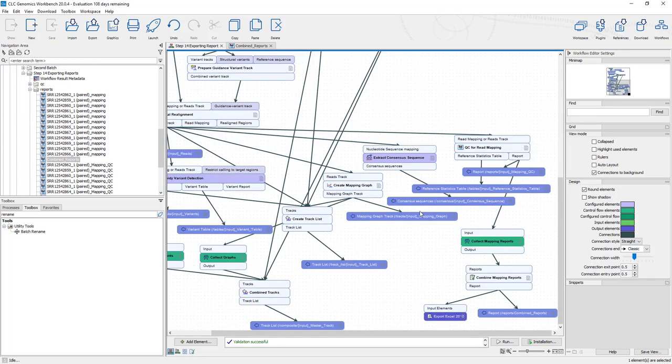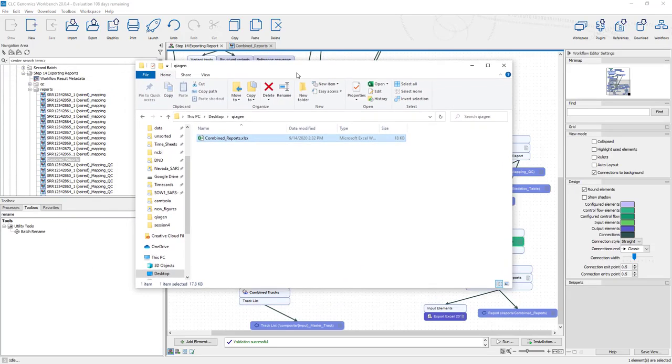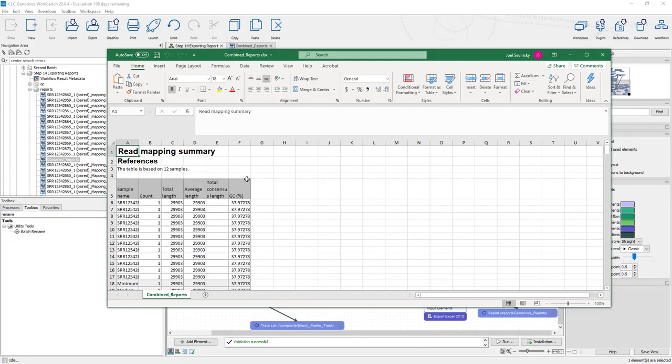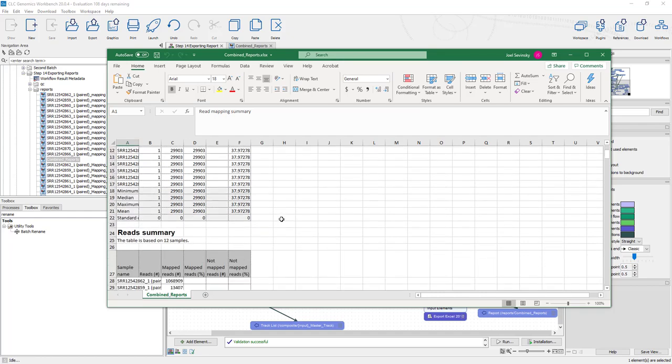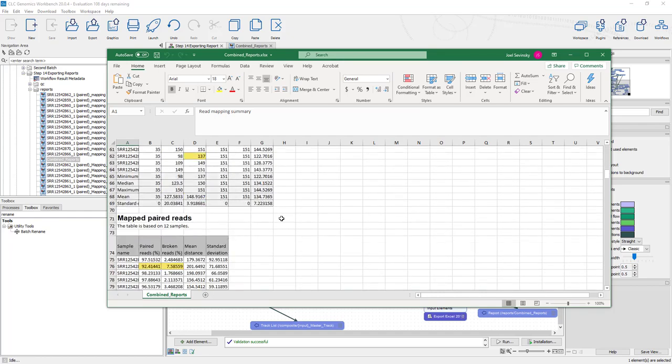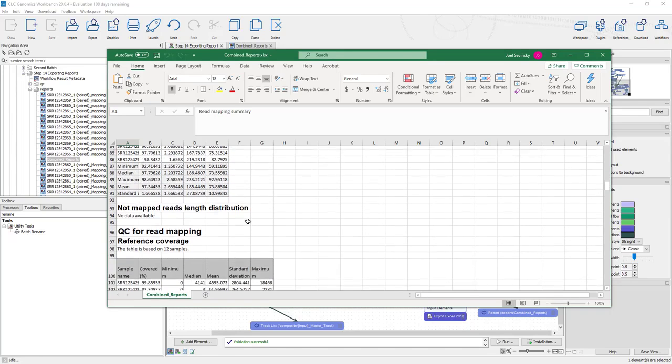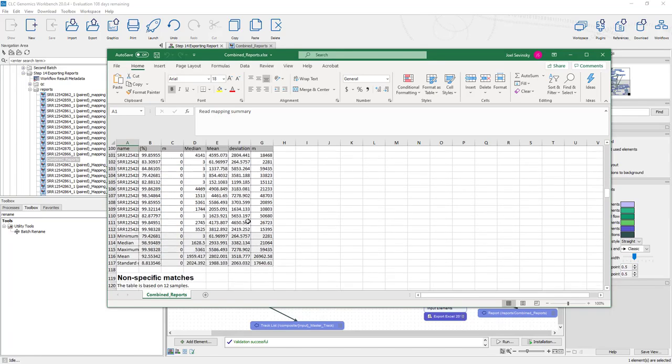And so if we go back to the workflow, we see that we also exported this into Excel. And here's that Excel file. And if we open up that Excel file, we see an Excel version of that read mapping summary. And we can go down and look for highlights for some of the outliers. But I like using this reference-based coverage.